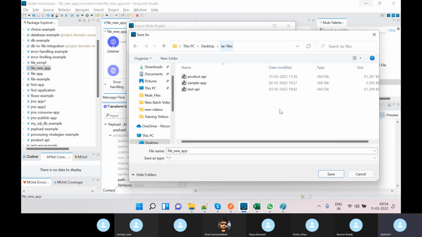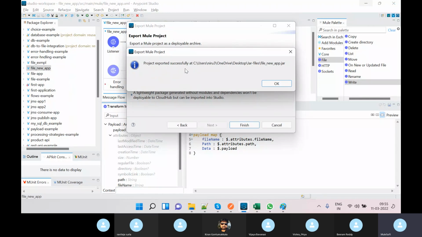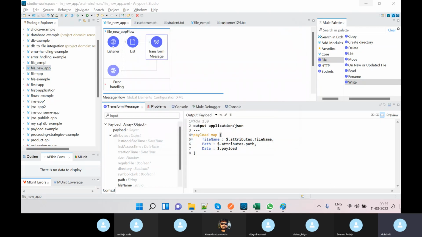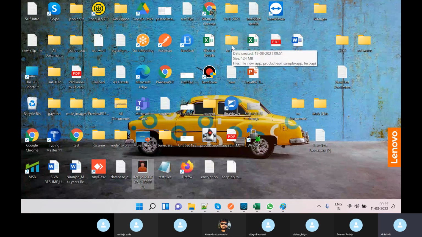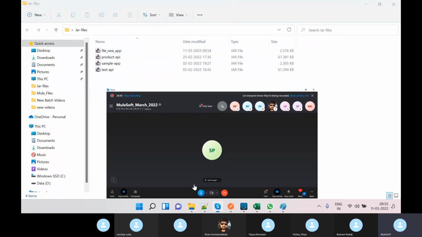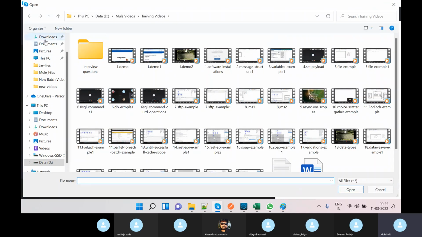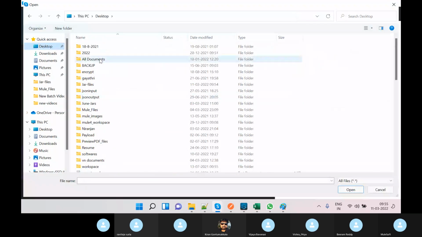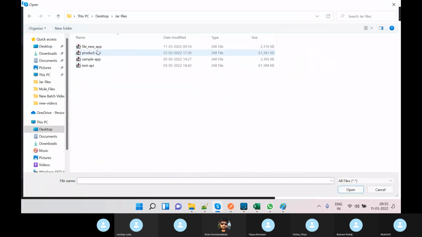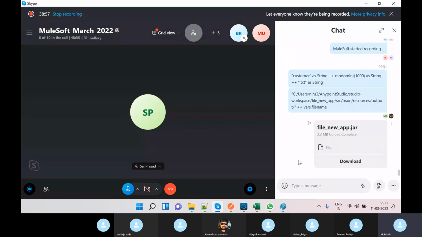I'll store it as a jar file there. Click on the finish button. This entire application will convert into a jar file and be successfully exported to this path. Let's check that jar files folder. Here you can see file new app. I'll share it with you through the chat: go to desktop, jar files, select this file new app, open, send. I'm sharing this jar.